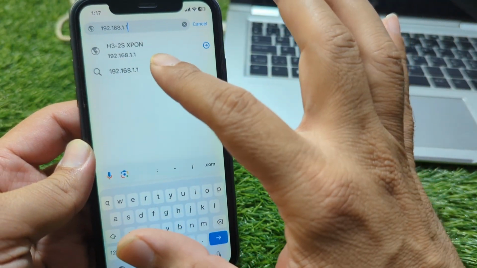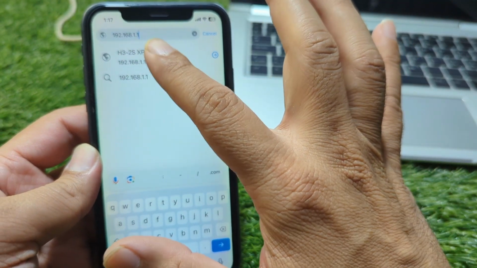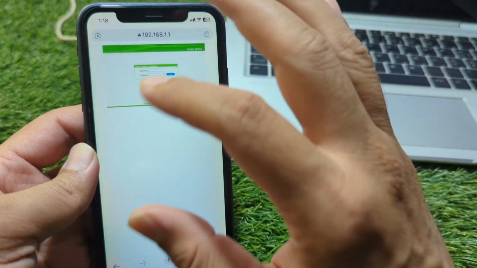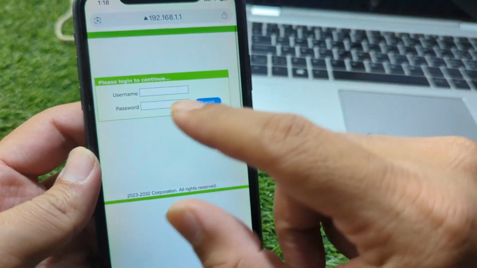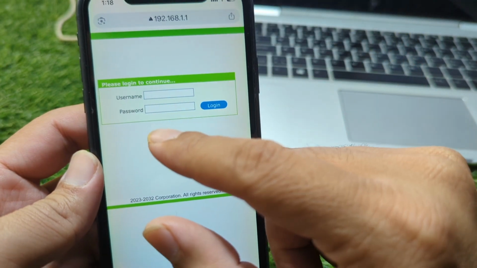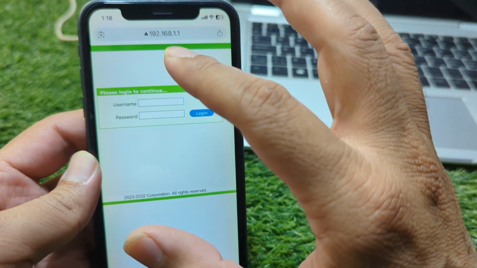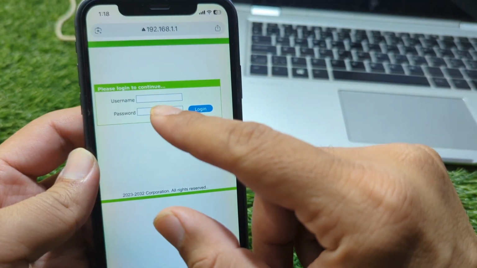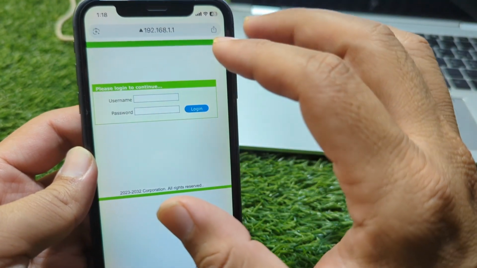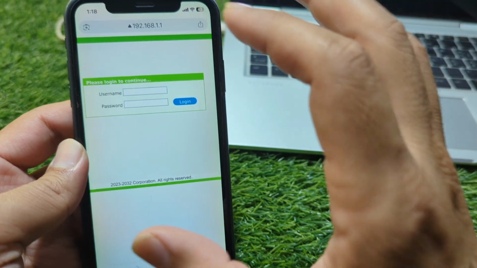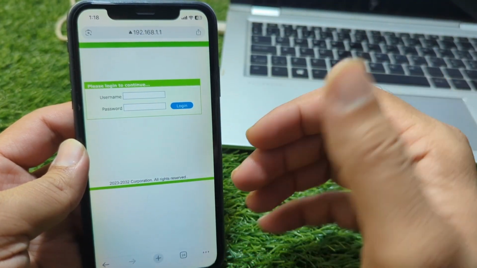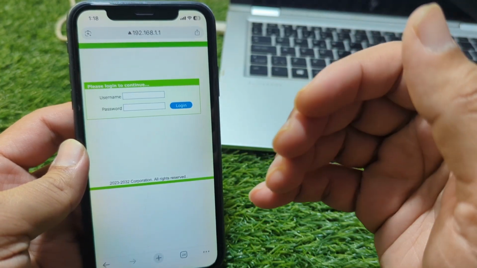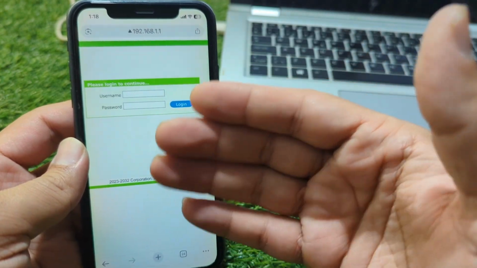Simply paste it, and after this open this address on your browser. You can see this, and if you zoom in, you have to simply give here your username and the password for your router. You have to simply give the username and the password of your router, and after this you will be logged in to your device, and from there you can easily check the history of your router very easily from here.